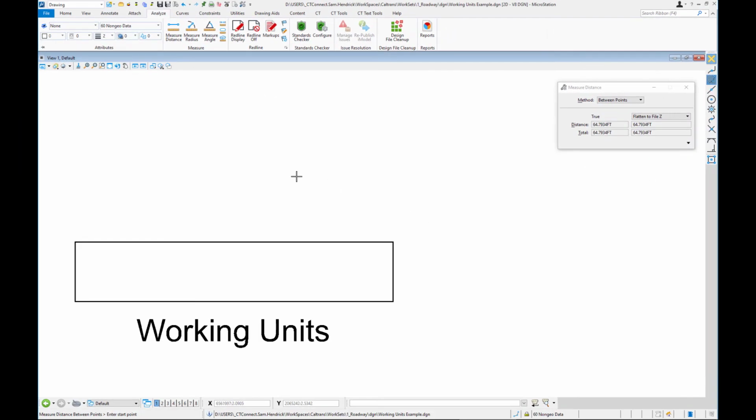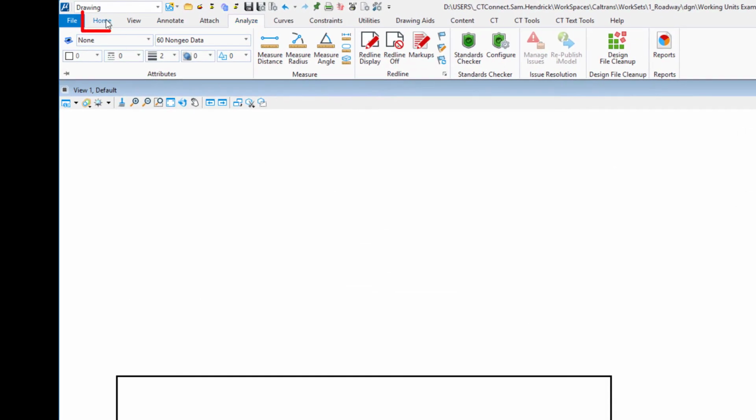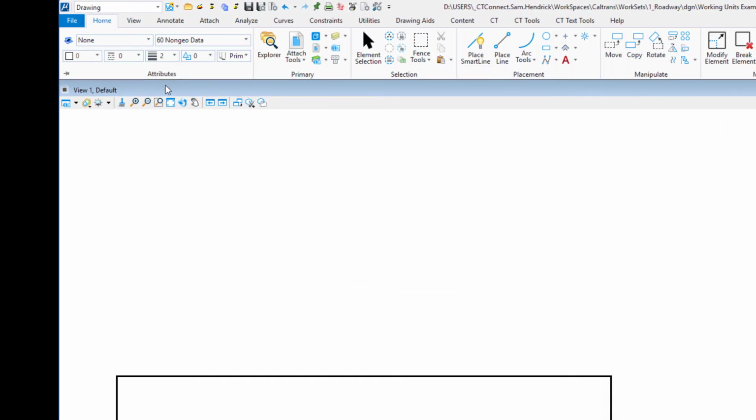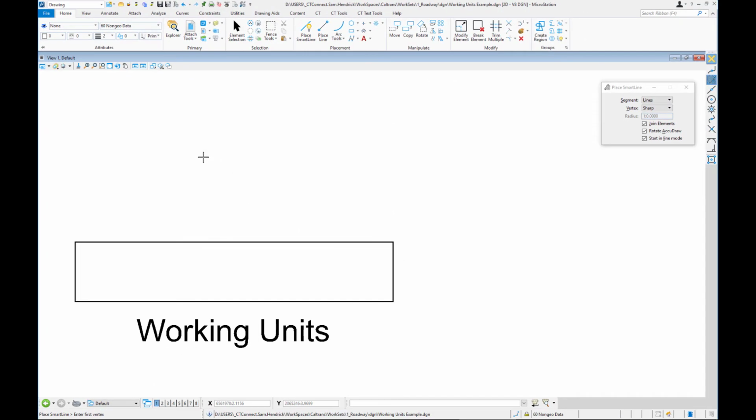I'm going to change to my Place Smartline tool. So I'm going to go to the Home tab at the top. Under the placement group, there's Place Smart Line, and I'm going to place a line. I'm going to start in a random spot. I'm going to do a left click. Now you see the AccuDraw compass appear.